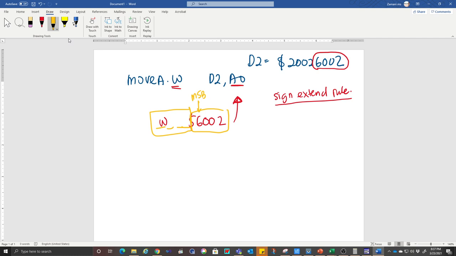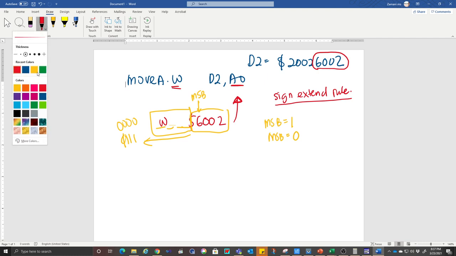If the MSB is equivalent to 1, it means that all of the upper bits will be converted to 1: all will be 1, 1, 1. If the MSB is equivalent to 0, all the values here will be 0, 0, 0, 0, 0. Okay, so for this example, let's look at the results here.